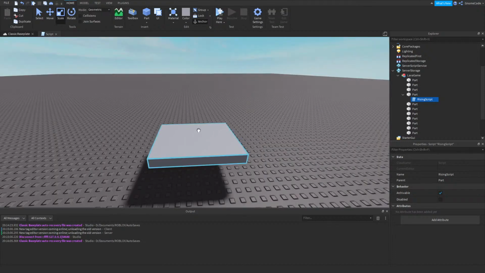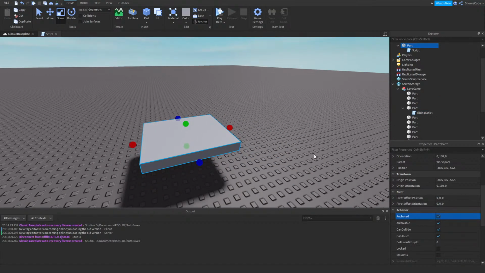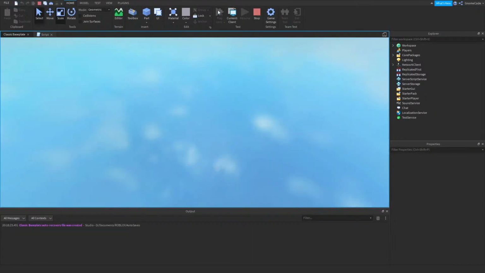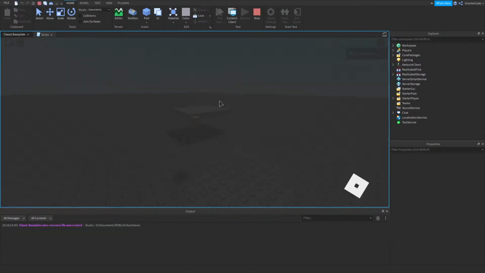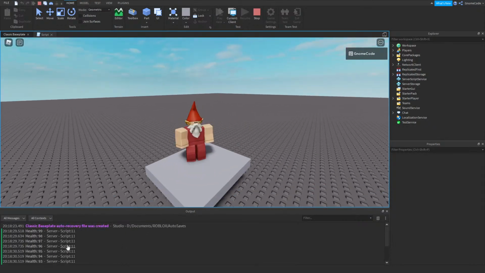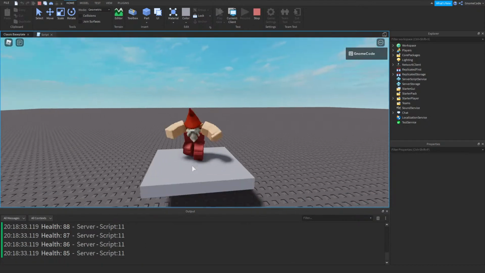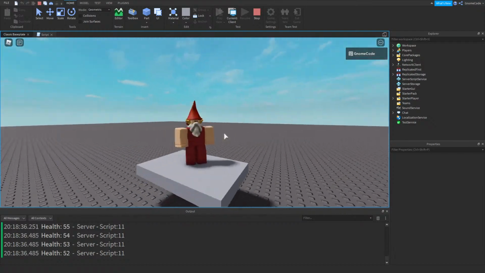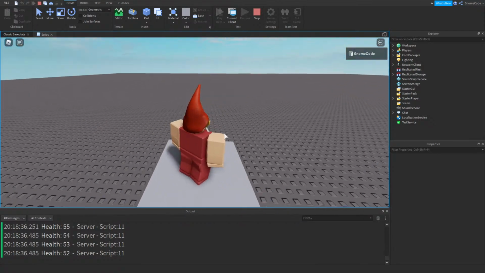Okay. So we've got a platform. Is it anchored? Okay, it's not. We'll click play. And let's see. Okay, so you can see the health going down in the output. But obviously this is only going to fire while we're touching it. So obviously if I stand still, then it's not going to take any more damage.